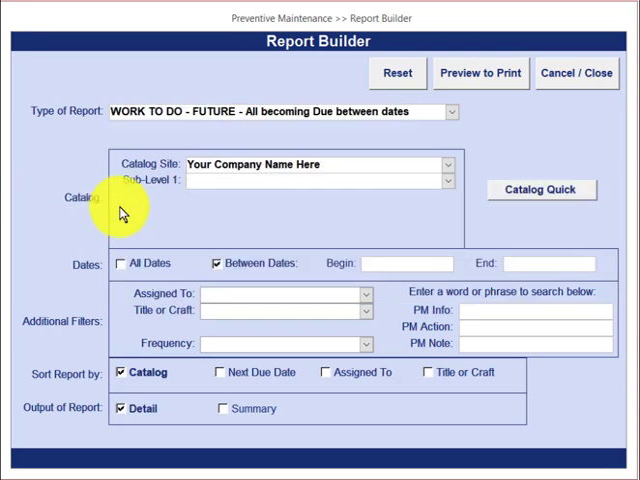This particular report has your catalog filters, your date ranges that you can choose from, additional filters for assignment and frequency, as well as tag information for looking for keywords in the info, action, or note fields. Sort the report by catalog, next due date, assigned to, title, craft. This report has a detail view with each PM on its own page, and summary view, just a 3-line description. First, let's look at the detail view.